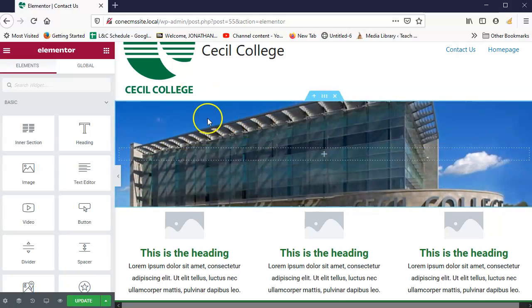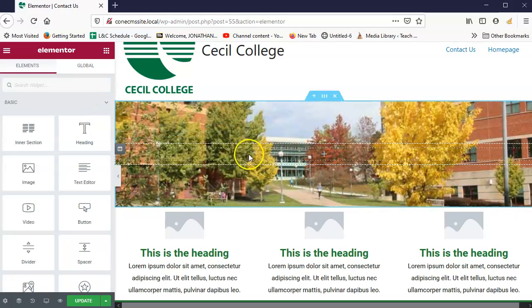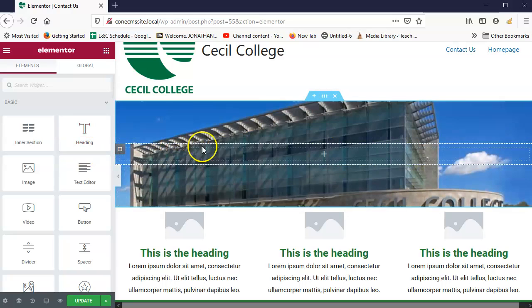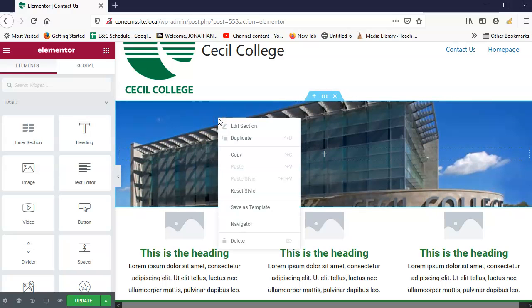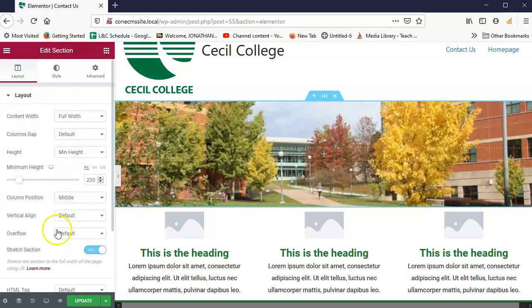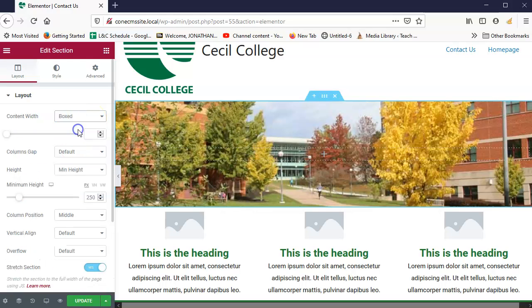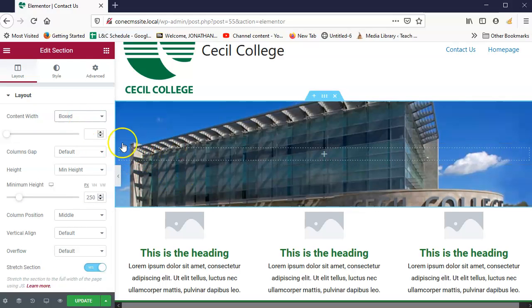This section itself, I want to keep it full width here, but I want the content to be boxed. See how the content's going all the way to the outsides? I don't want that to happen anymore. So I'm going to right click on top of the section, and you'll see edit section. It'll pop open over here, and then you'll see content width. It'll say full width. Go ahead and just do boxed. Okay. And now let's hit update.